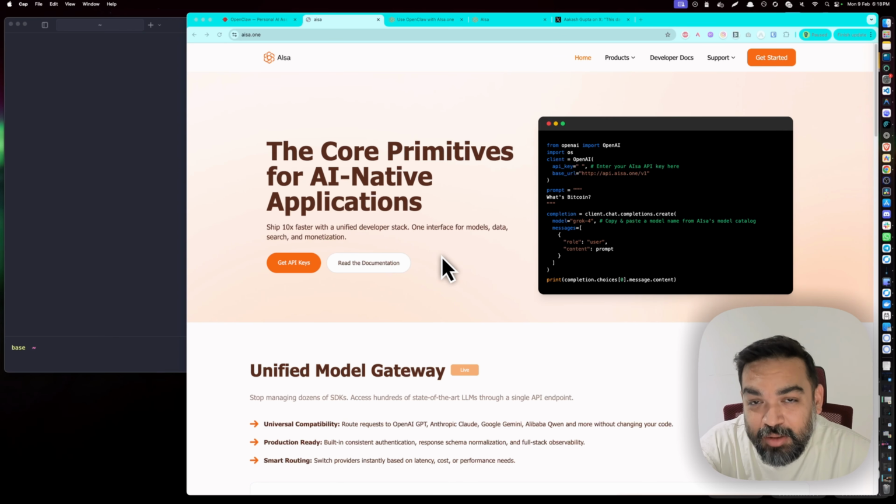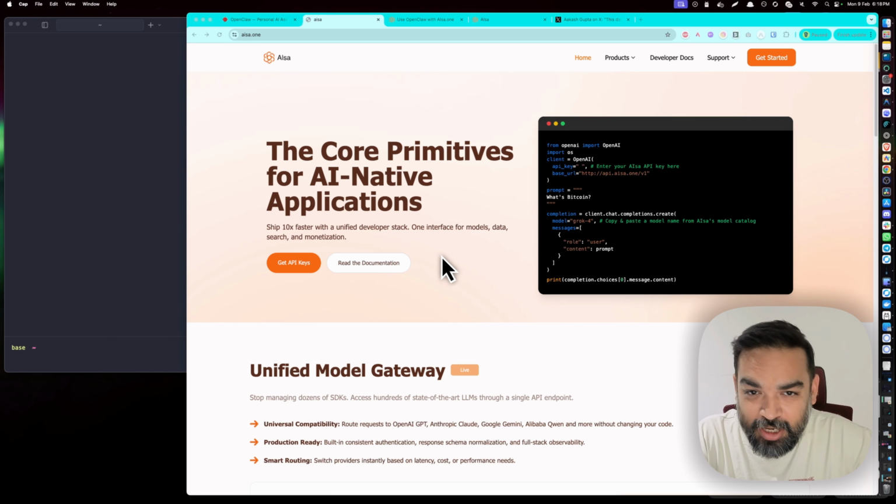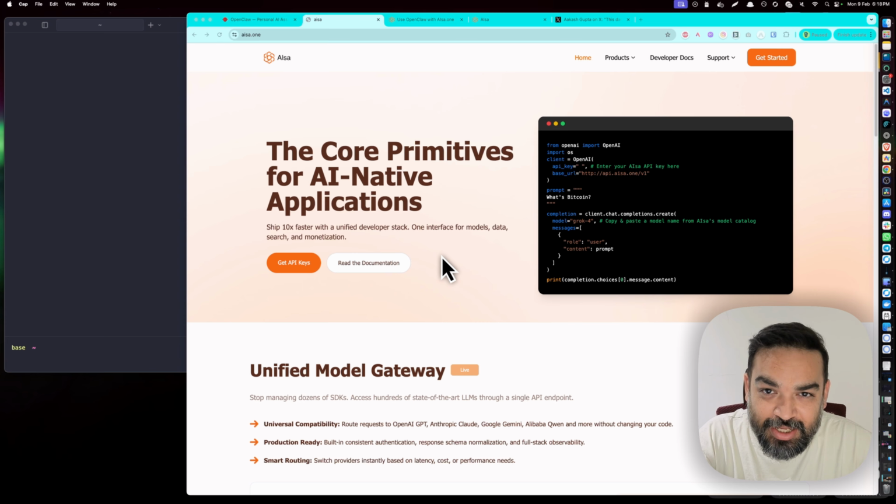Hi, I'm Harish, and today I'm going to show you how to use OpenClaw with ISA. I'll tell you what both these platforms are, how they're unique, and how they will help you build your own better personalized AI assistant that is 24 by 7 online and get you work done, right?